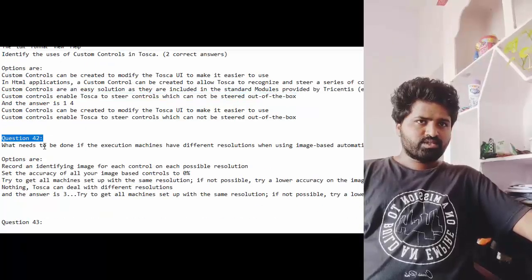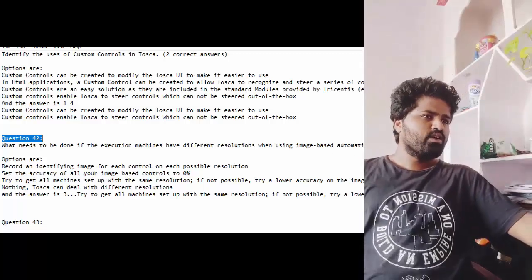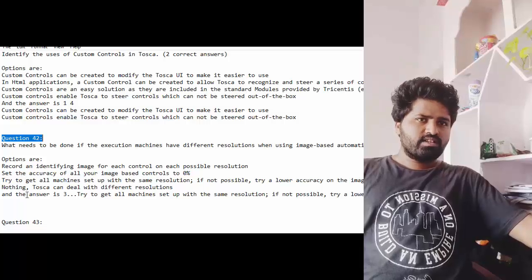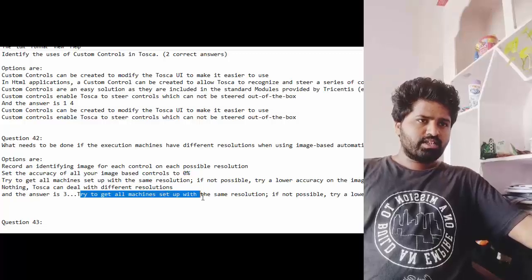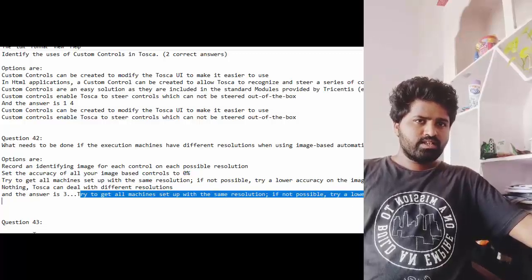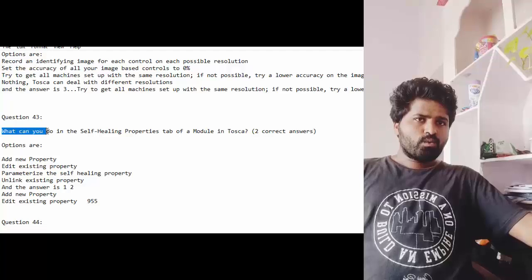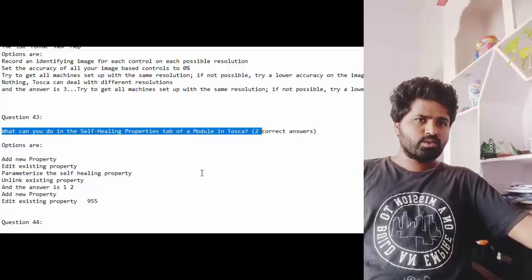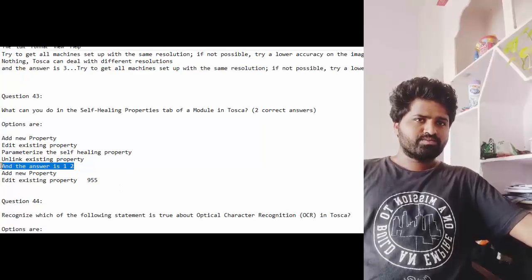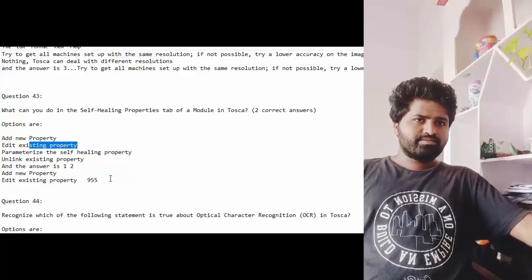Question number 42. What needs to be done if the execution machines have different resolutions when using image-based automation for few test steps in Tosca? And the answer is 3. Okay, try to get all machines set up with the same resolution. And the question number 43. What can you do in the self-healing properties tab of the module in Tosca? Okay, and the answer is 1 and 2. Add new property, edit existing property.